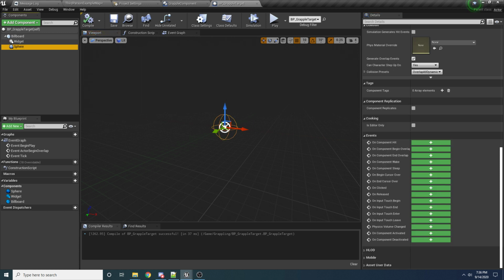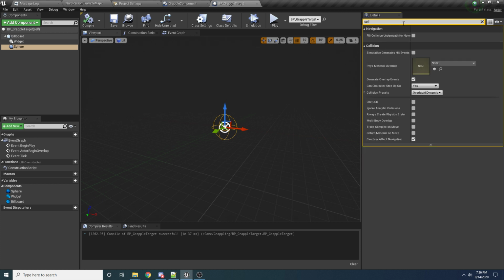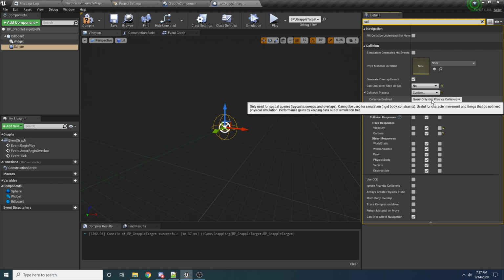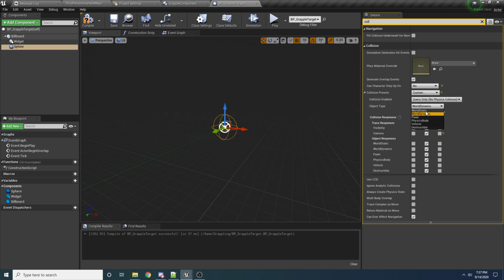But the sphere we want to have some collision for, so click on the sphere, and again search for collision. For this, we want to set can character step up on to no. We want to set the collision preset to custom because we're going to be doing a little bit of custom stuff. And we want this to be query only, which is good. We want to change the type to be world static, and we're doing that because the object isn't moving. If your targets are going to be moving, like if you have them on a moving platform, then you're probably going to need to set this to world dynamic.